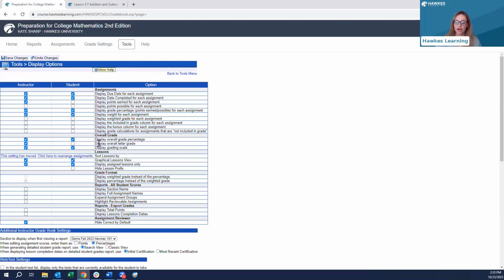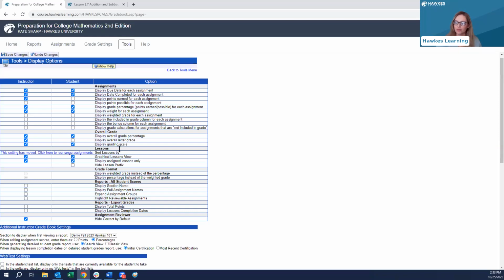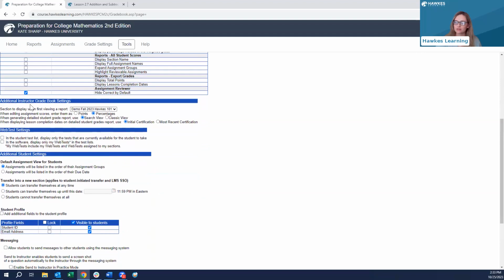Now, specifically, I wanted to point out three very helpful options that are a little bit further down. So the very first one is housed here under Additional Instructor Gradebook Settings. I wanted to point out this tool right here, Section to Display when first viewing a report. So by default, if you are familiar with Hawks reporting, you know that when you click on a report such as all student scores, what you see is all sections. And then from a drop-down menu, you are prompted to choose which section you want to view the reports for.